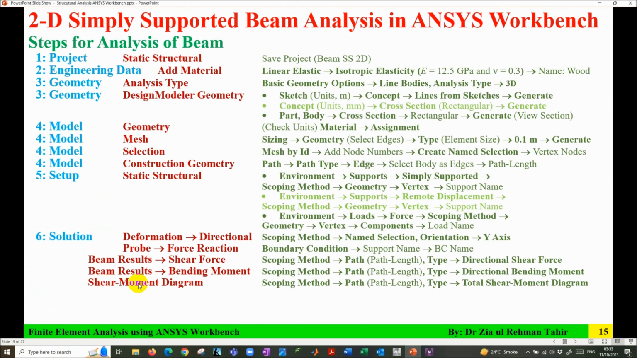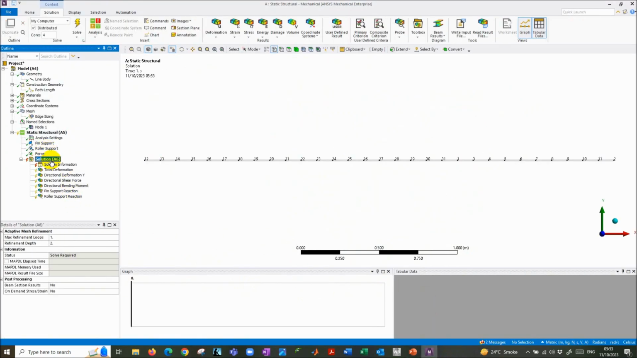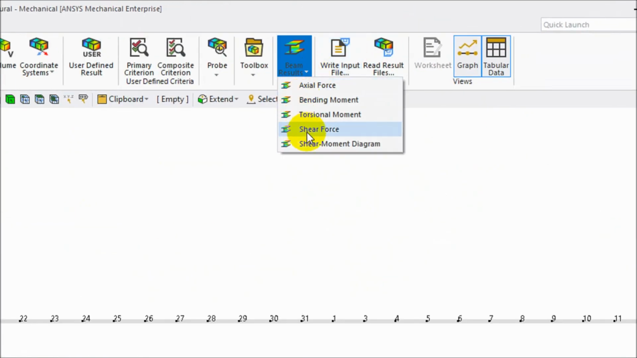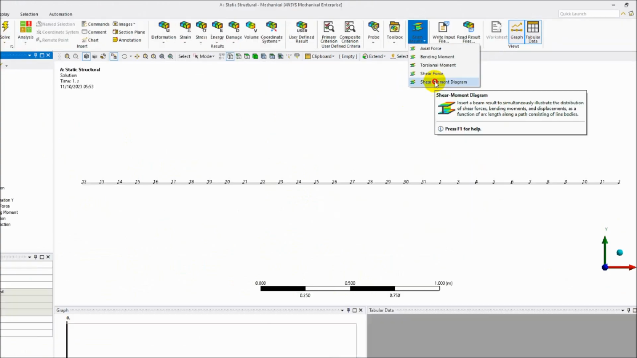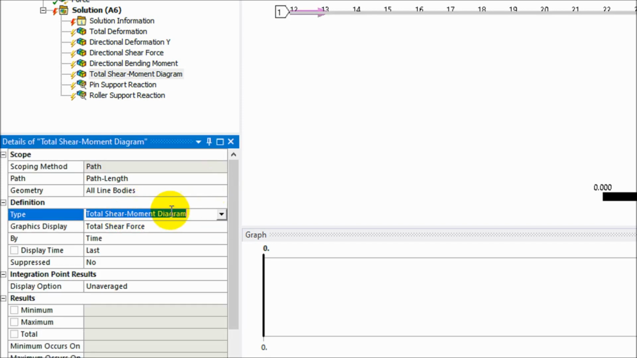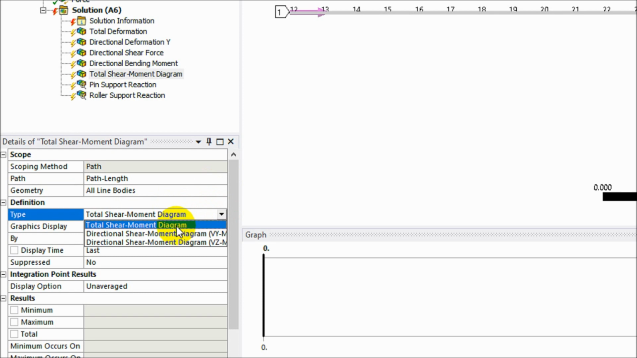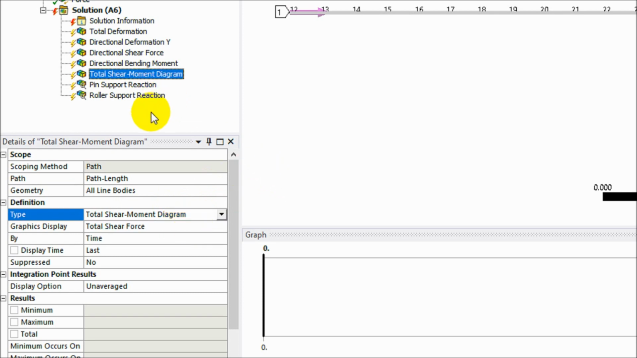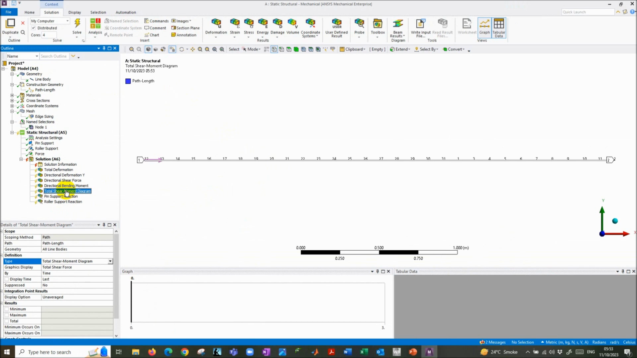Next step is the shear moment diagram as combined, and in that case the scoping method is path length and the type is total shear moment diagram. Again in the solution, by clicking on the solution and in the beam results, you can have that shear moment diagram, and then the path is the one which we have created, and the type is total shear moment diagram. In that way, the total shear moment diagram is being added to the solution. So now all required parameters are added in the solution.